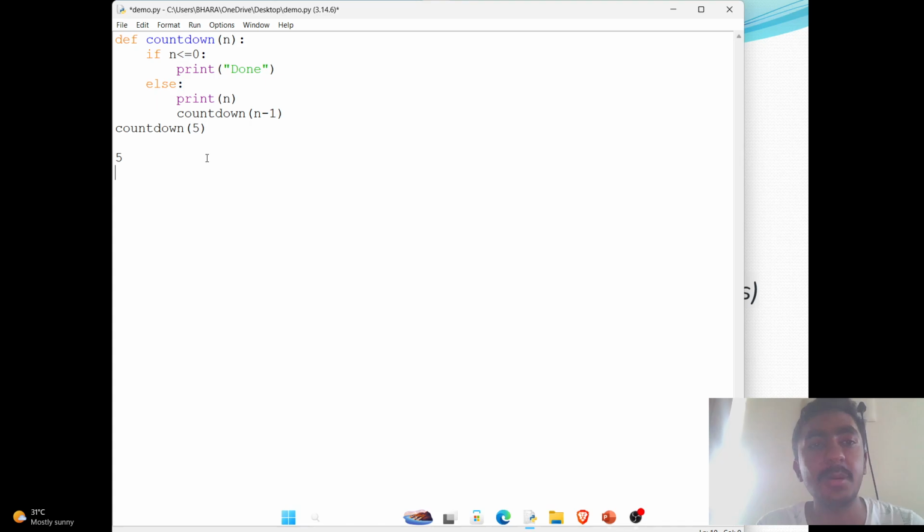So now the n value is 4. Now it prints 4, and after that the function is called again with n minus 1. Now the n value is 3, so it prints 3. Then 2, at last 1. After that the n value becomes 0. So if n is less than or equal to 0, it prints done. So done is printed here. I hope you have understood this simple program.